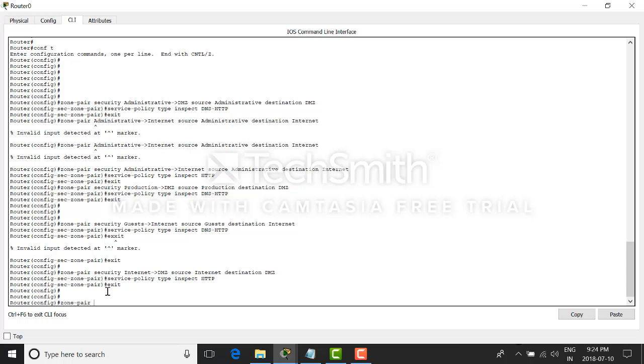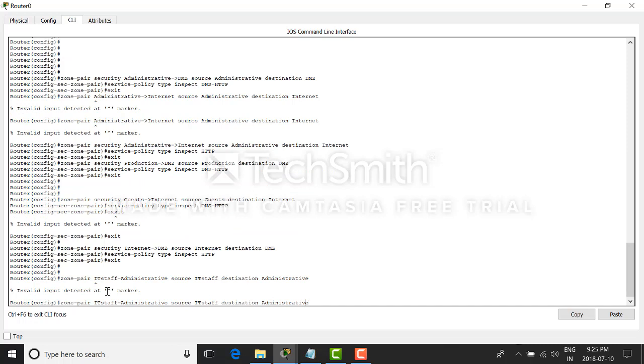So next we are going to create the zone pair for the IT staffs. Zone pair IT staff. First let's start from the administrative. Zone pair IT staff administrative, source is IT staff and the destination is administrative. Oh, sorry for that. Zone pair security.